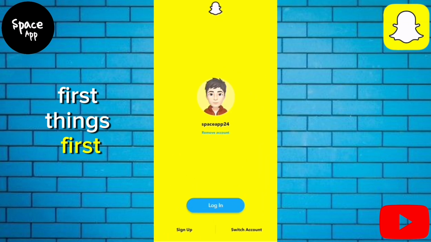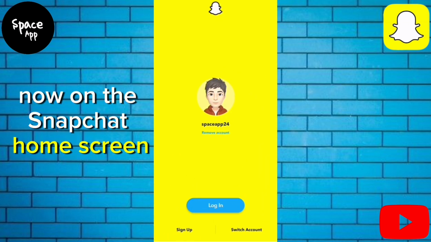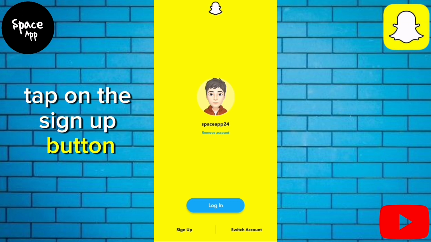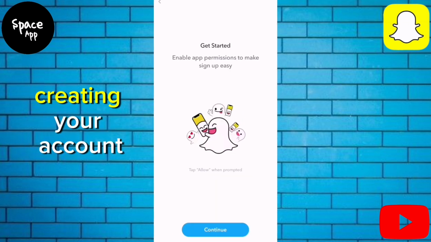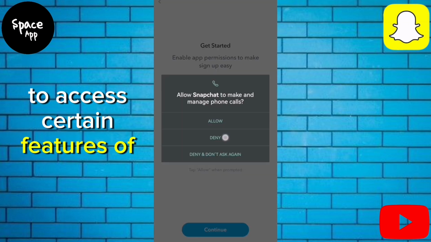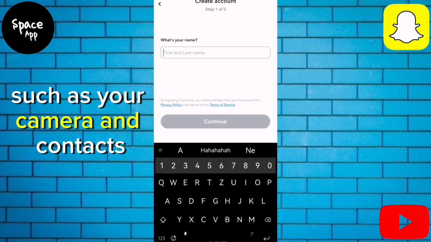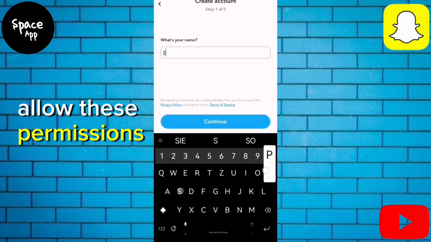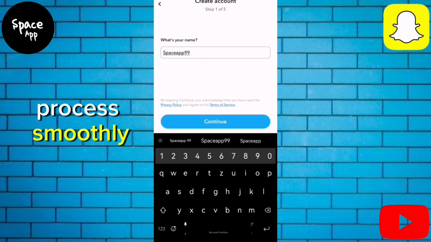First things first, open up the Snapchat app on your device. Now on the Snapchat home screen, tap on the Sign Up button. This will begin the process of creating your account. Snapchat may ask for permission to access certain features of your device, such as your camera and contacts. Allow these permissions to proceed with the sign-up process smoothly.